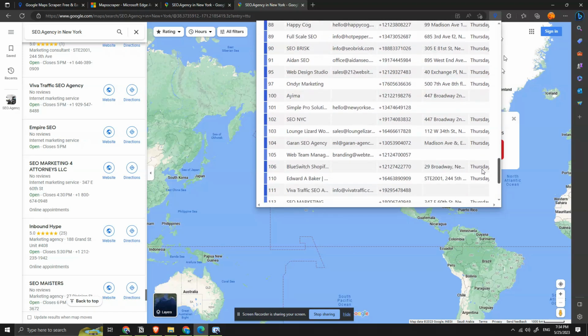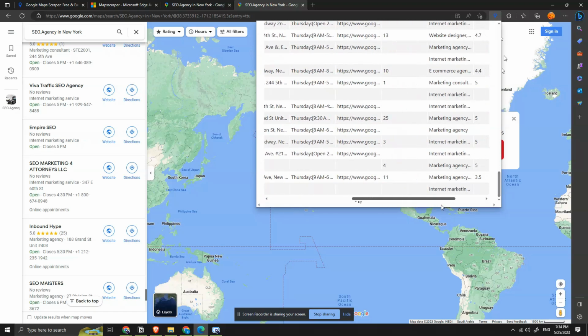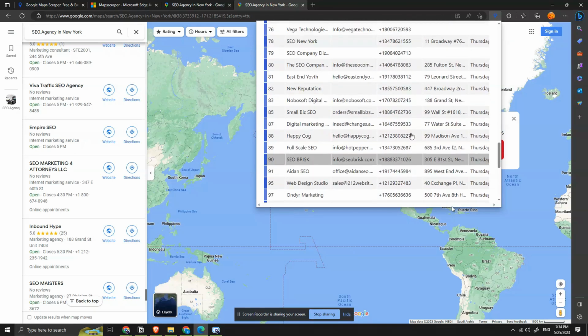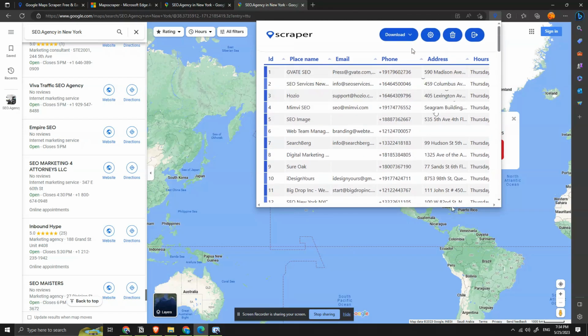After you have finished scraping, please download your data as an Excel file or any other type of file. If you do not do this, you will lose your data and will have to start scraping all over again next time.